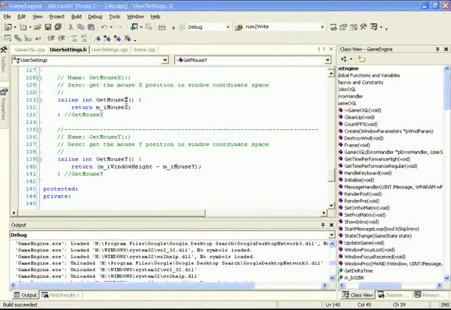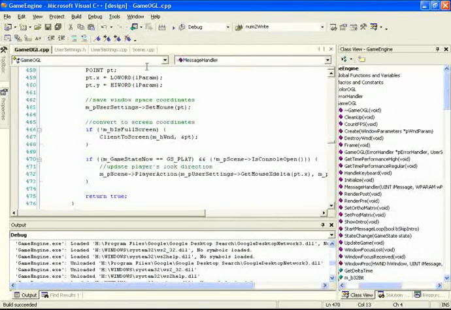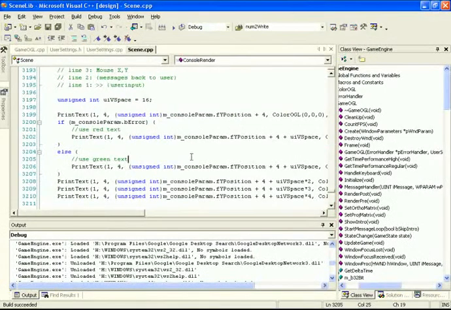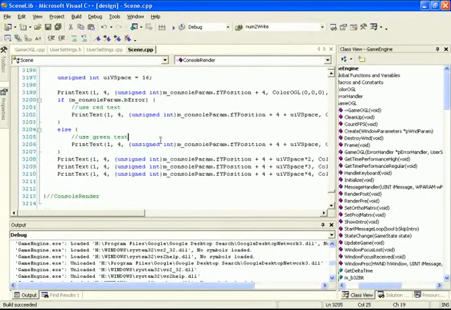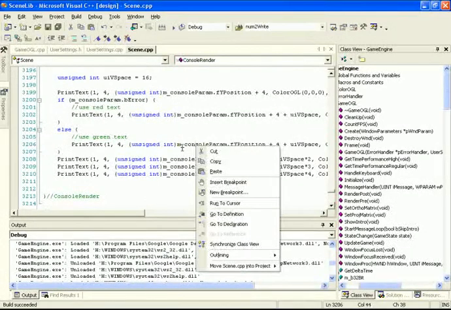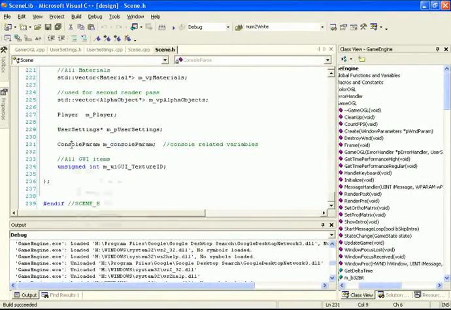What we're going to need to do is, let's see here, inside of scene.cpp we're right now rendering the X and Y coordinates to our console window. And we want to have a control so that we know when we want to display the mouse on the screen and when we want to hide it. We can do this by adding a parameter into our console param structure. So let's go into the declaration here of console param.